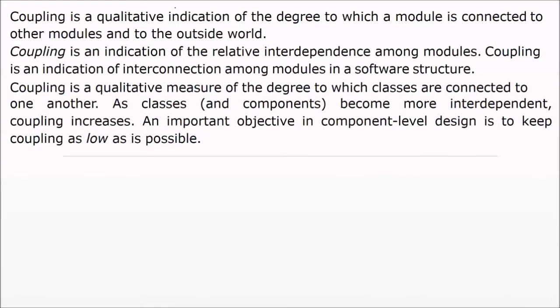So coupling is a quantitative indication of the degree to which a module is connected to other modules and the outside world. Also, it is an indication of relative interdependence among the modules. So coupling is an indication of interconnection among modules in a software structure. It is a quantitative measure of the degree to which classes are connected to one another. So as classes or the components become more interdependent, coupling would increase. An important objective of component level design is to keep coupling as low as possible.